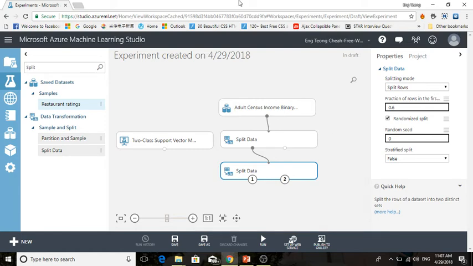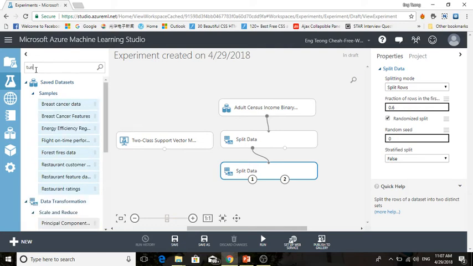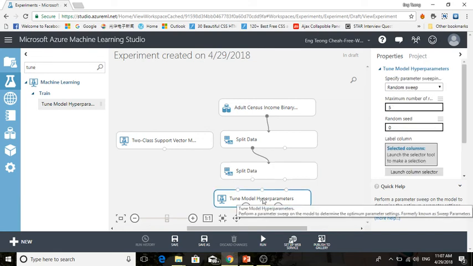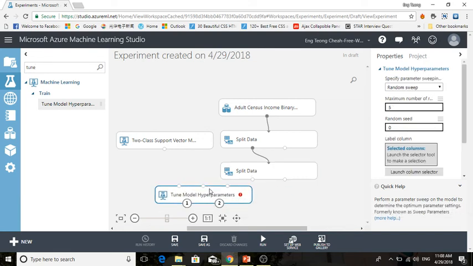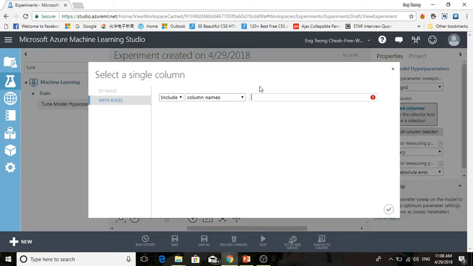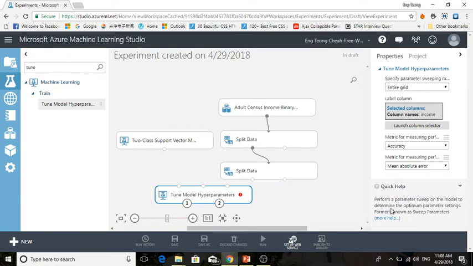Then we need a tune model hyperparameters module. We change to the entire grid. Then we click on launch column selector. We select income. Then we connect the two class model to the tune model on the left.